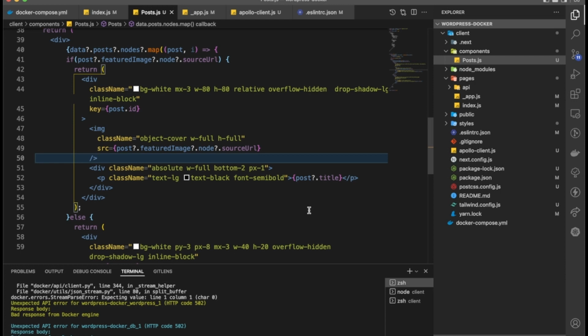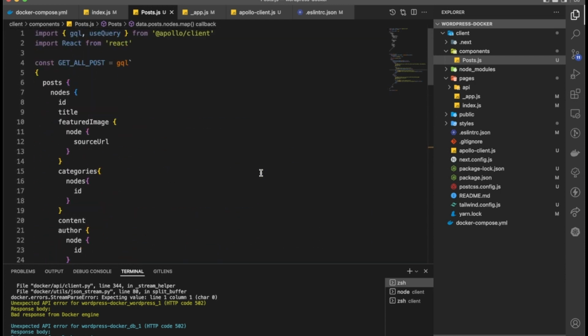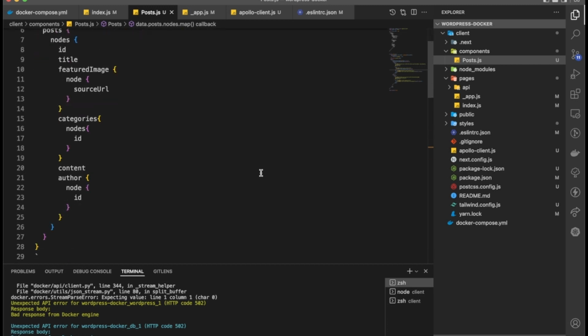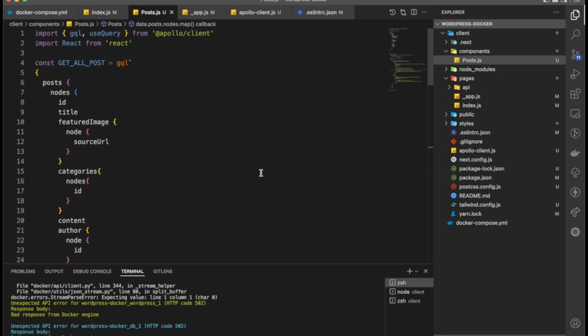So yeah, this is how you can connect your WordPress GraphQL API with the Next.js application. There is scope for making a lot of changes, and we can develop our complete UI. But for this video, this is it. We are not going to do any more changes on this one. Later on, maybe I will create a video to extend this tutorial. But this is it for this video.